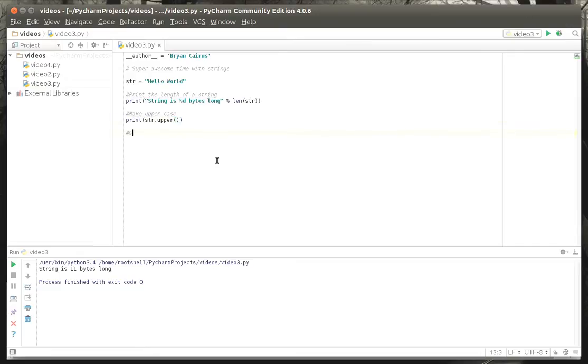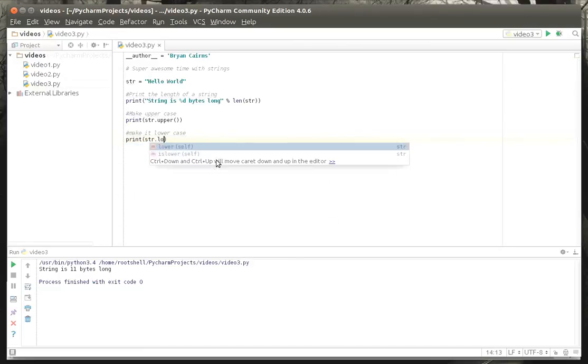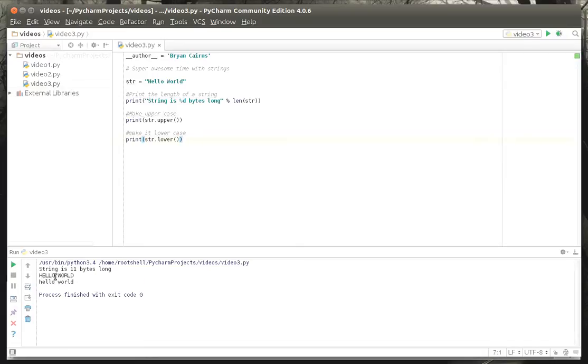and we're going to make it lowercase. We're going to say print lower. Now, you know this little self here. What does self mean? We're going to cover that in a future tutorial, but a self is a reference to the object you're currently in if you're in a class. We're not in a class, so it just ignores it. We're going to run this. You're going to see, sure enough, the string is 11 bytes long, hello world capitalized, hello world lowercase.